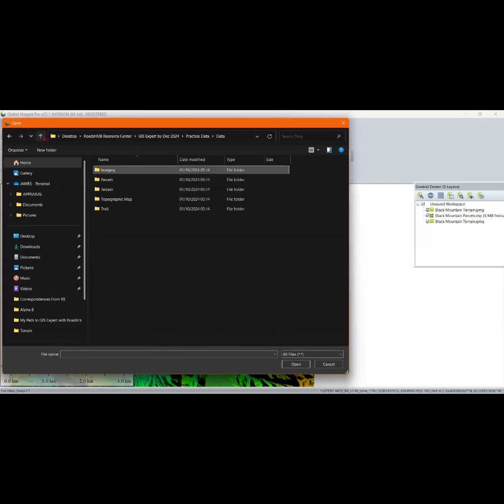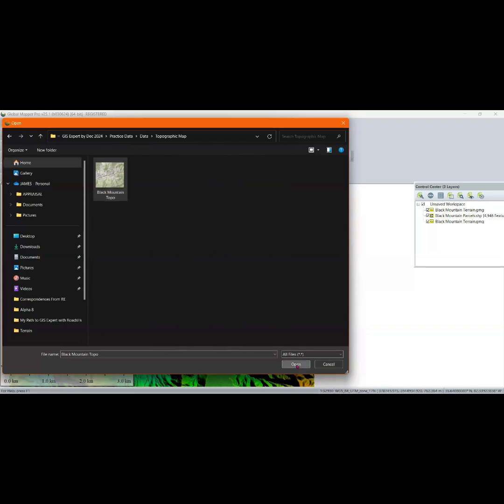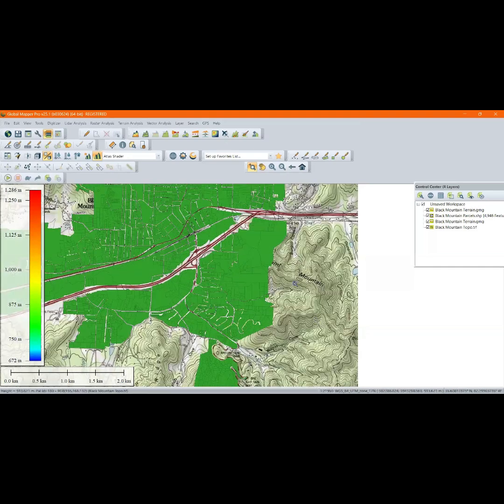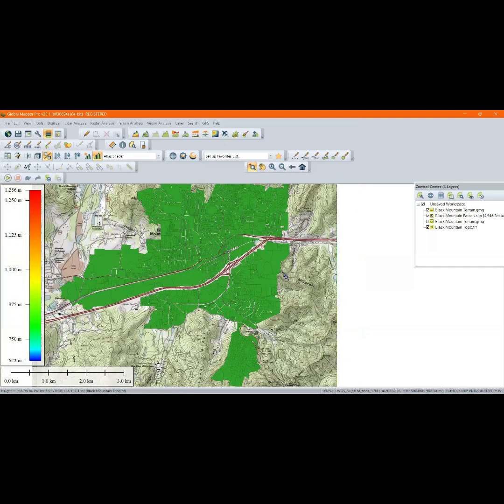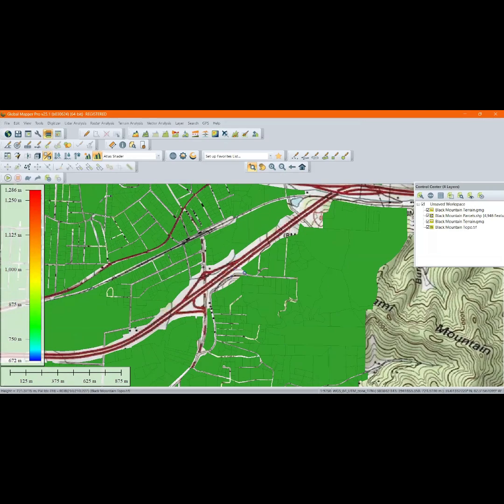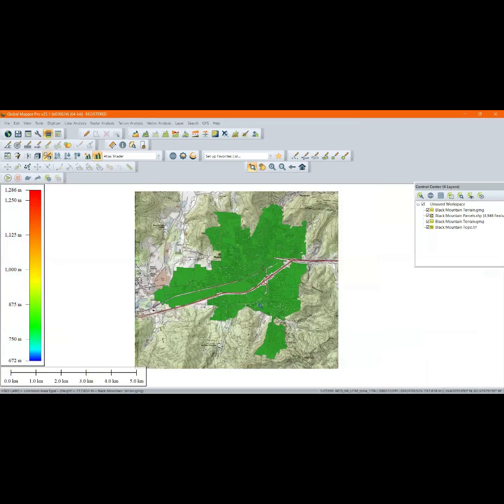No, I don't want to do that at this point. The parcels are there, and then the topographic map. Let us see what happens. Oh, you see that? So we have also been able to overlay the topographic map. So this gives us a very rich data source.